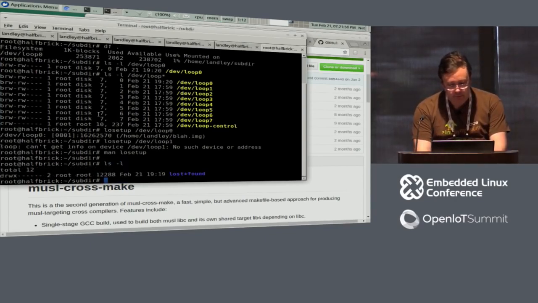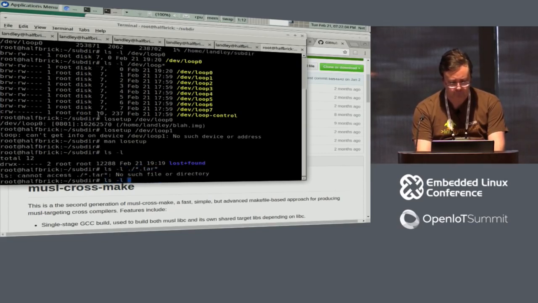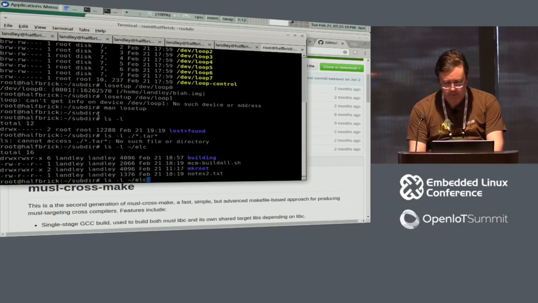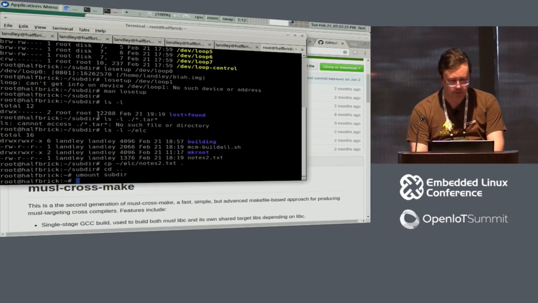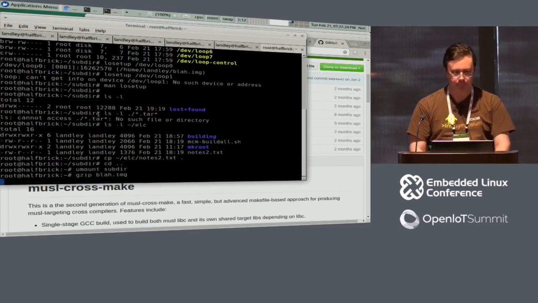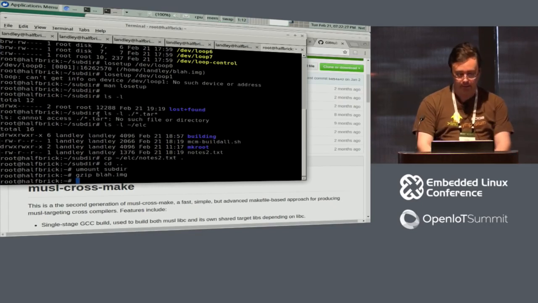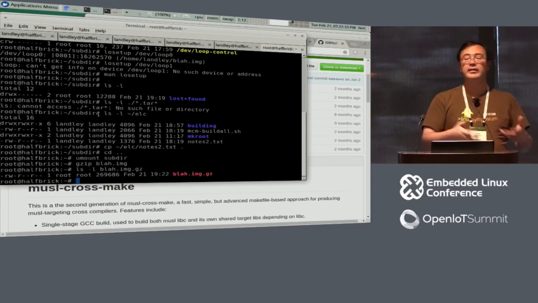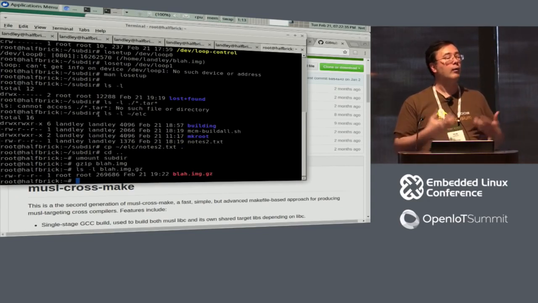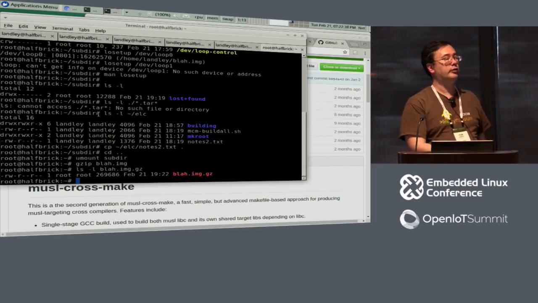And the advantage of this is I can copy a file into here. That's 2.txt into subdir. And then I can unmount subdir, and then I can gzip blah.img, and I have just created a compressed ext2 image of 256 megabyte size. That's the basic procedure for if I want to create block device images.